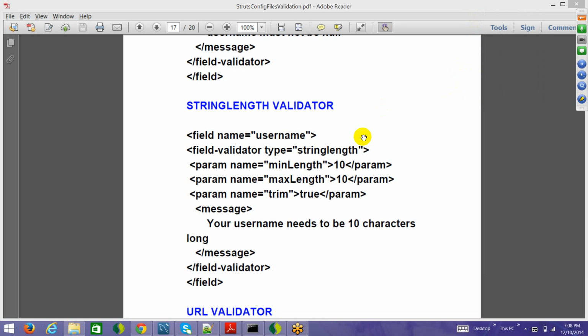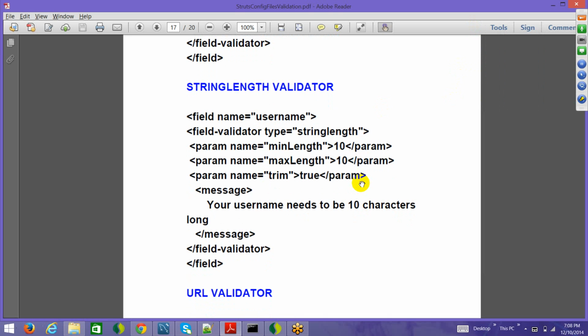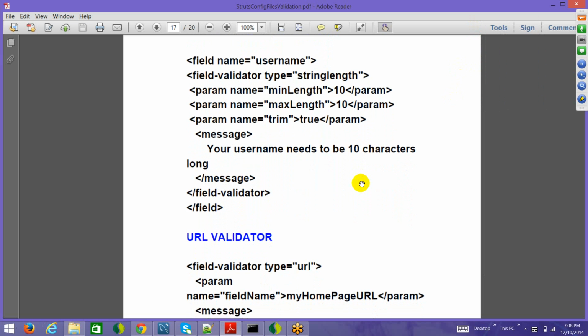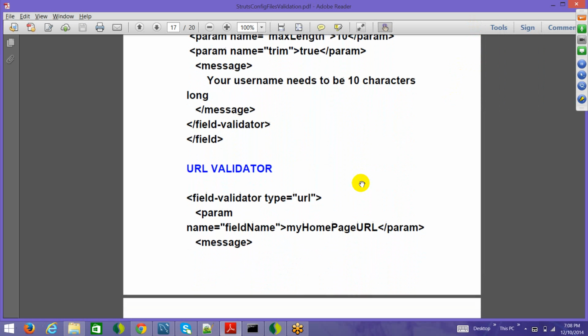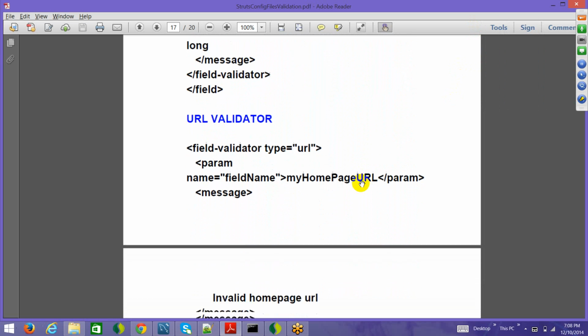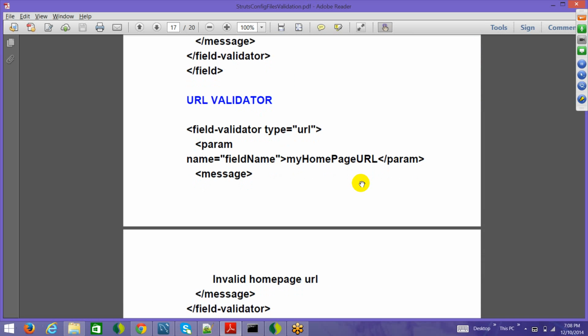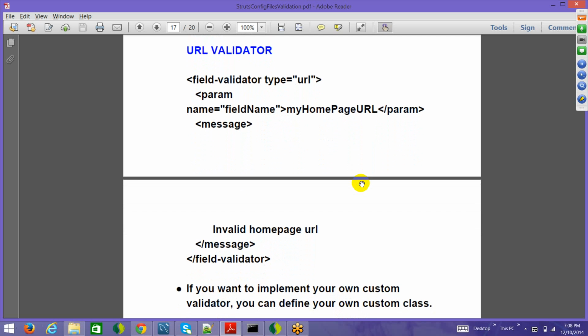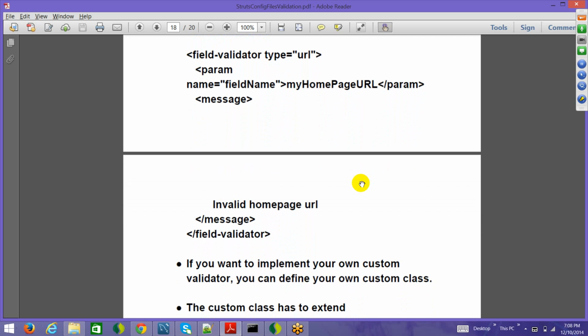So string length, you also have validation on that. Then you have the URL validator. What it does is that typically you can have validation on the URL as well, that the URL has to be this particular value. Okay, so that also you can do. If it is not, then you can give an invalid homepage URL message, or whatever message you deem will suit.